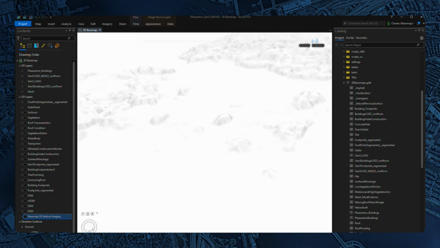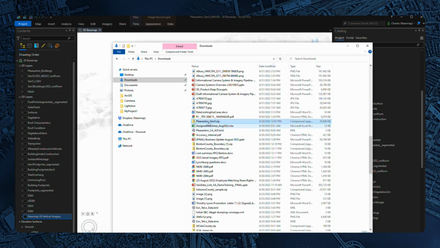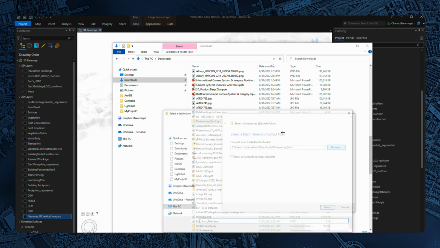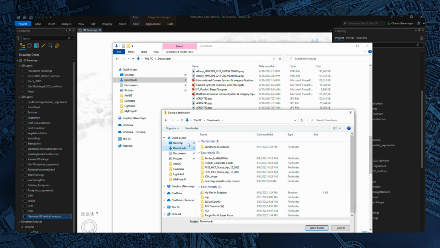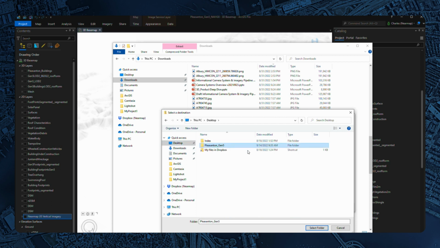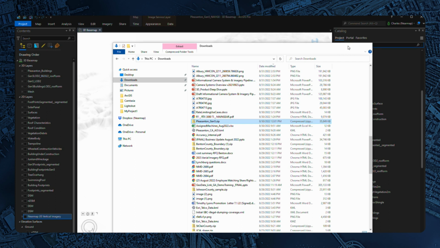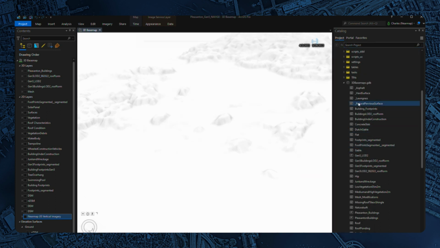Thanks, Kevin. I will now download the geo package and save it to an appropriate location on my machine. I'm going to extract it and put it into my geo database. Next, I'm going to convert the geo package to a geo database, because it works more seamlessly inside of ArcGIS Pro. So now I have my database features, and I'm going to simply add them to my map.